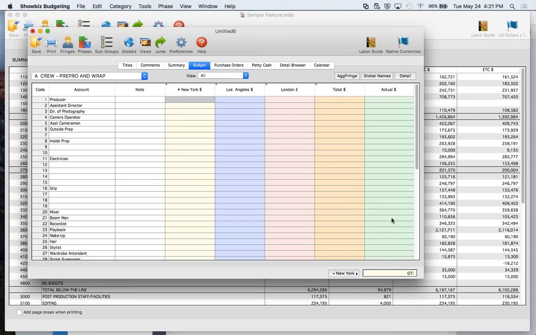So that allows me to have up to 10 currencies at a time. And believe it or not, the program allows for up to 256 phases. Most people never use that much, but the reason we originally created that was for a broadcast client who was doing something like a soap opera, almost an episode a day. So they wanted to break everything by episode.